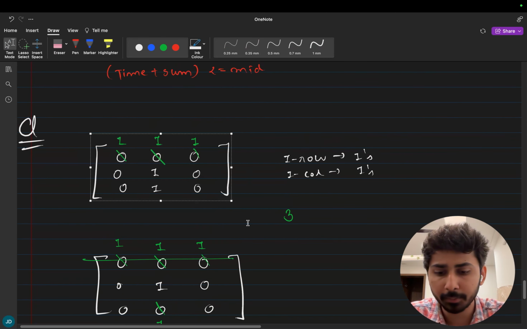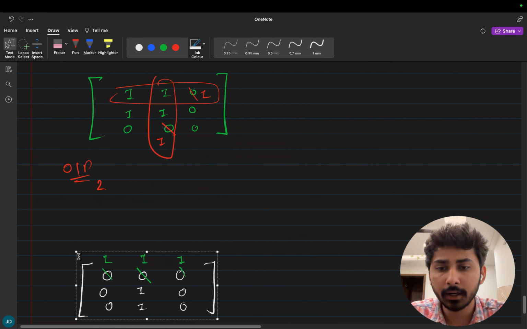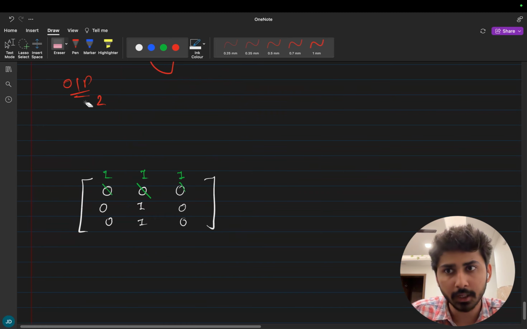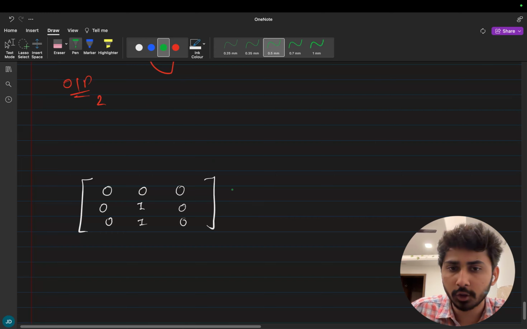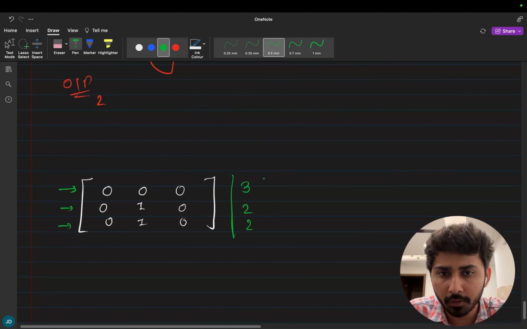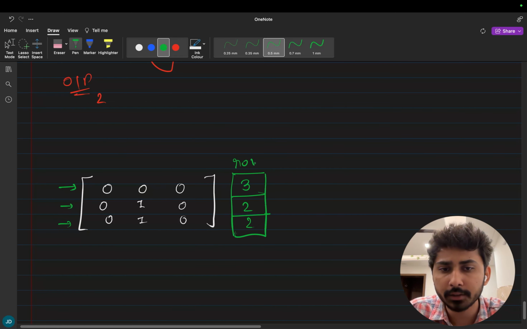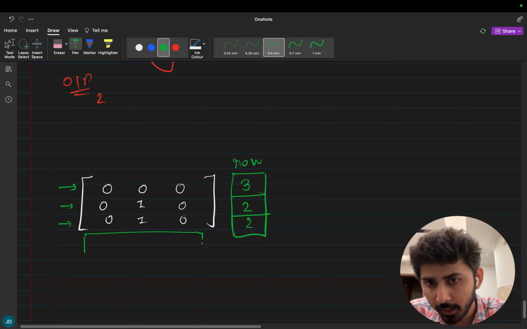For the first example, I would like to first of all calculate what are the operations required to make ones in the ith row and jth column. So for this row, what are the operations required? 3 operations are required because we have 3 zeros. For this row, 2 operations are required. For this row, 2 operations are required. So let's imagine you have an array called row, and row of i indicates the number of operations required to make all elements of the ith row 1.